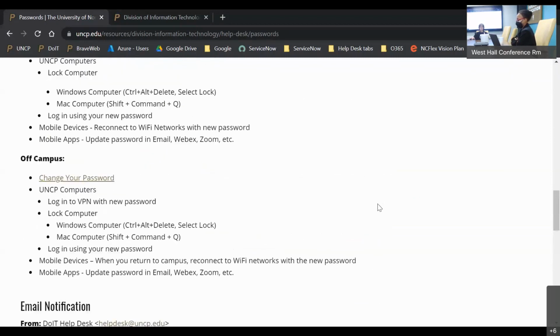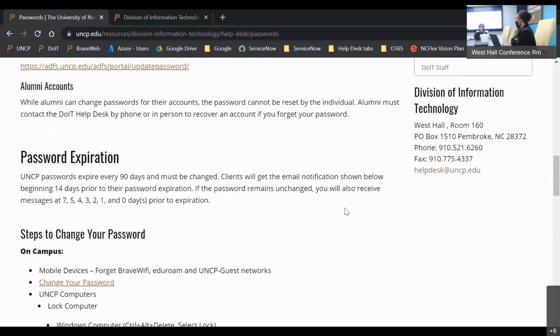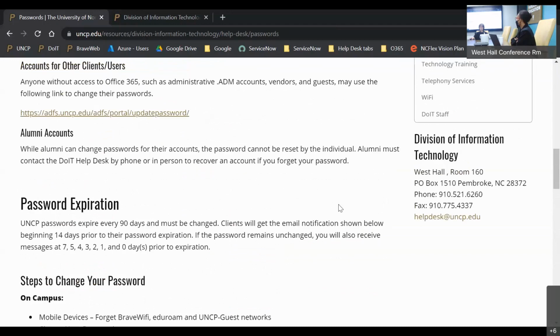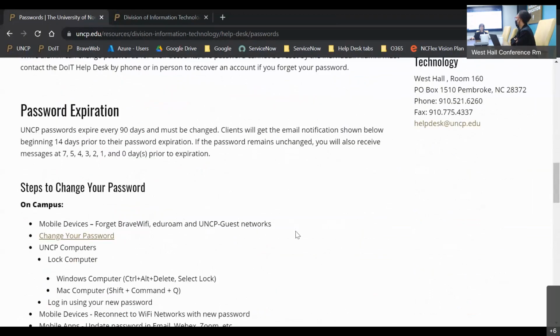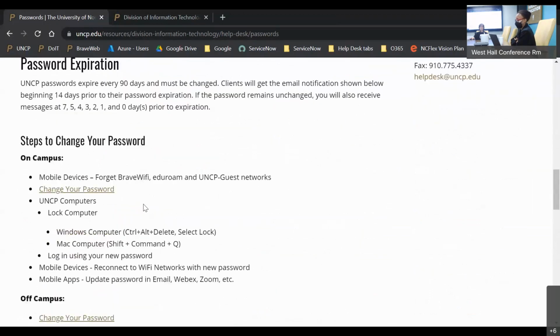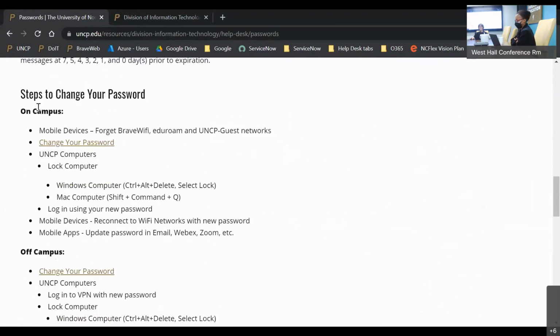So for the steps that we're going to use, first we're going to change the password and let you see those. And these are steps if you're on campus. For mobile devices, you want to forget Brave Wi-Fi, Eduroam, and if you are on the guest network, forget that as well. And then you'll change your password.